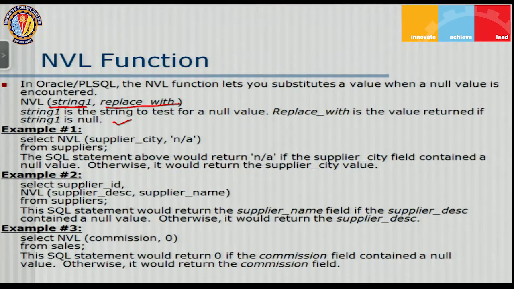Now let me give you some examples on this. Select NVL(supplier_city, 'NA'). If there is no value in the supplier city, then I would replace it by NA. If the supplier city is found to be null, instead of null I'll write not applicable. Let us see another example, where I replace it by a string. Example 2: select supplier ID, NVL(supplier description, supplier name) from suppliers. What it says is that if supplier description is null, then replace it by the name. So this is again the same kind of example.